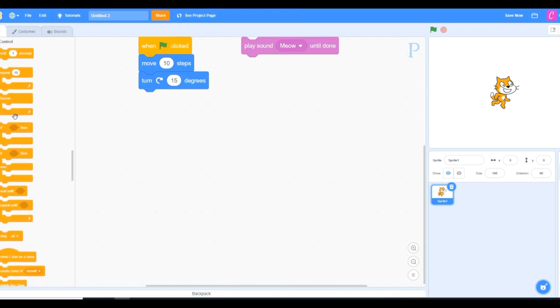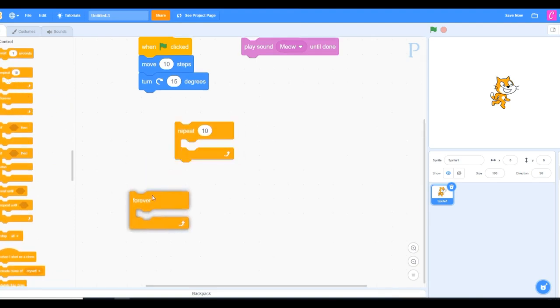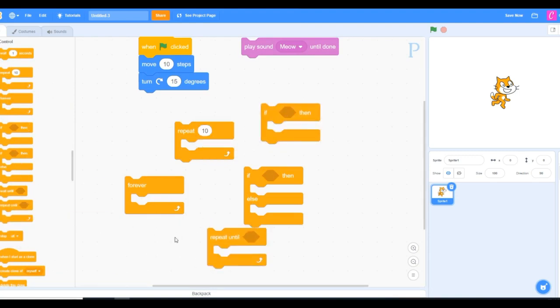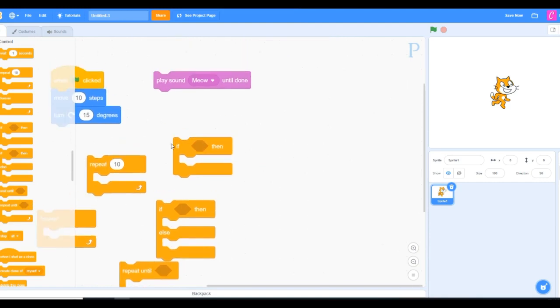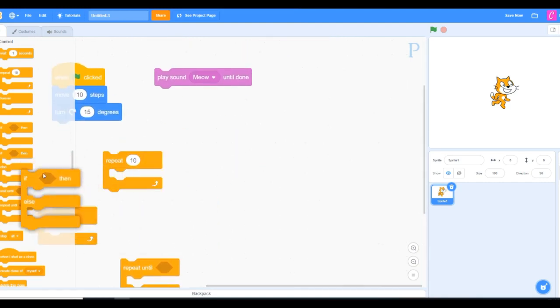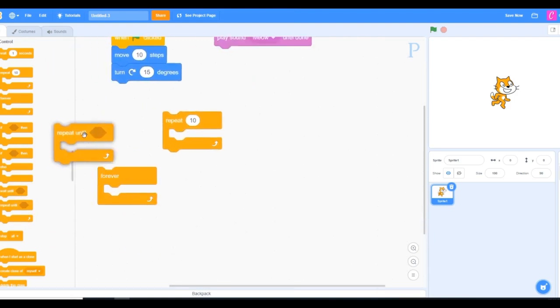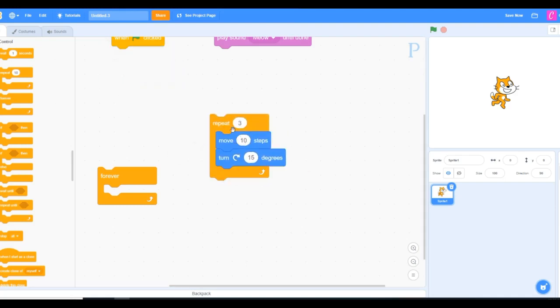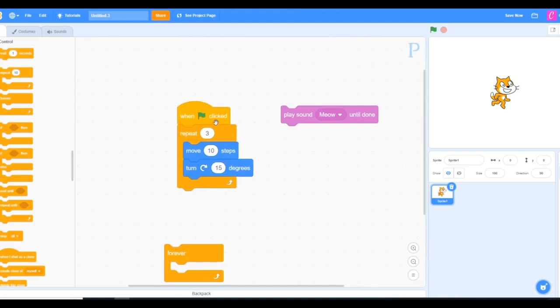So in this control category, you will see blocks like repeat, forever, if then else, repeat until. These blocks are what you call loops. So let's just focus on these two loops for now. The other three are kind of advanced. Repeat lets you repeat one action for a given number of times. For example, over here I want to repeat this script for 3 times, so I will put 3 and I will put these two blocks into this loop like this and attach it to the when green flag clicked. As you can see, it repeats this thing 3 times.